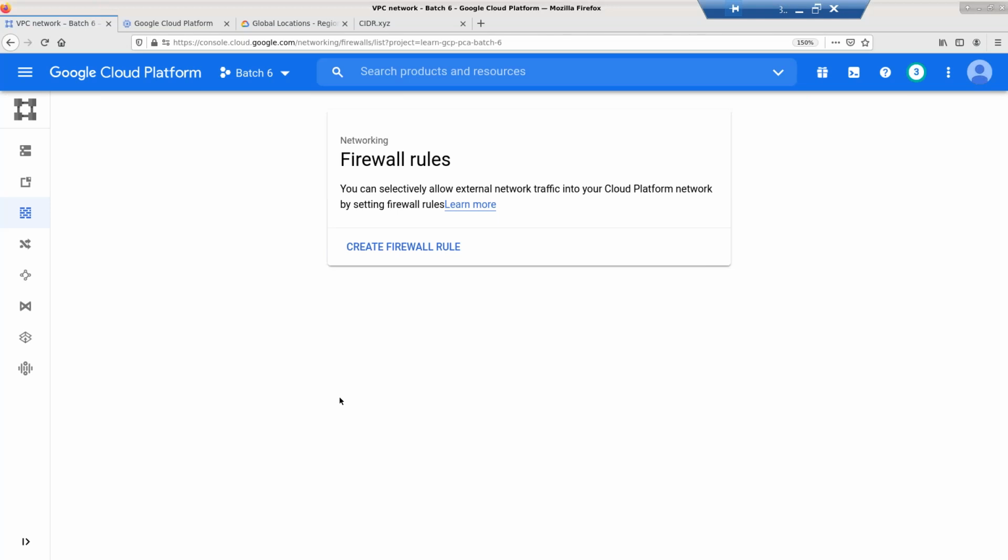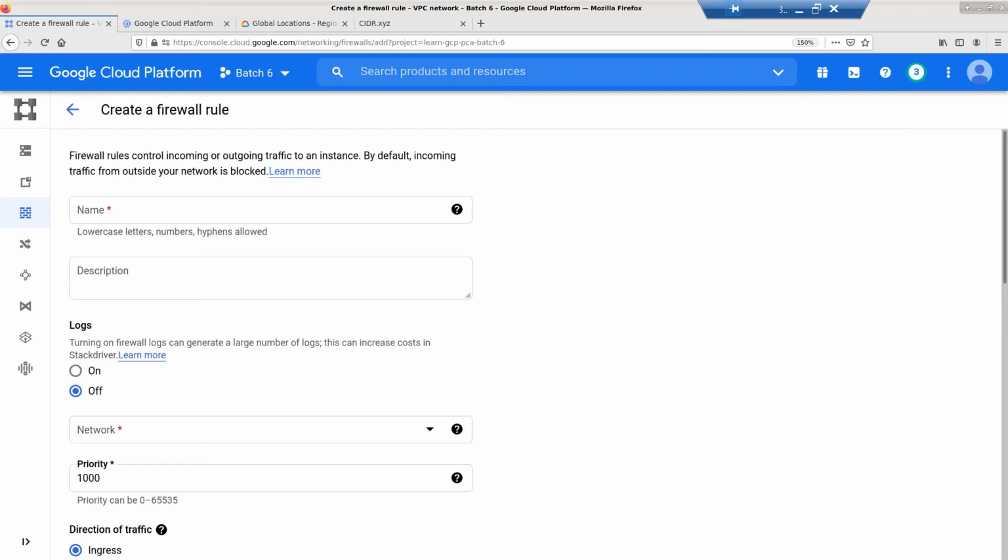Incoming traffic is blocked or denied. Outgoing traffic is allowed. So from the VM, outgoing traffic is possible, but incoming traffic, which is SSH, is blocked. So we have to create a firewall rule. Let's create a firewall rule. First, let's make it open. Slowly, we'll make it restrictive.